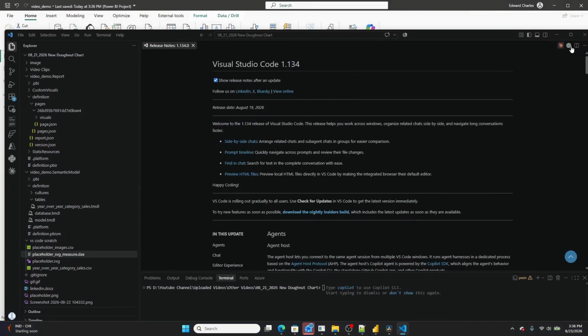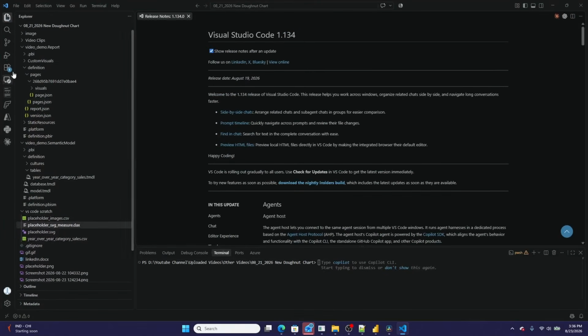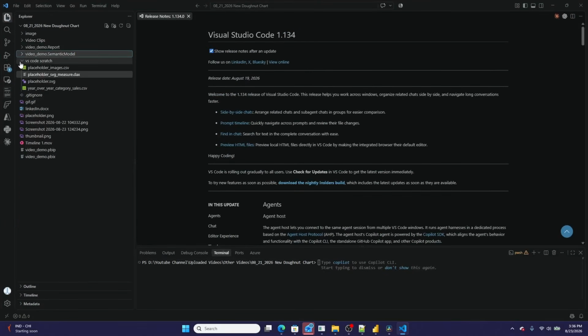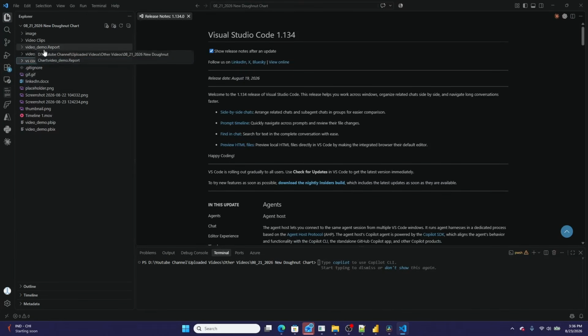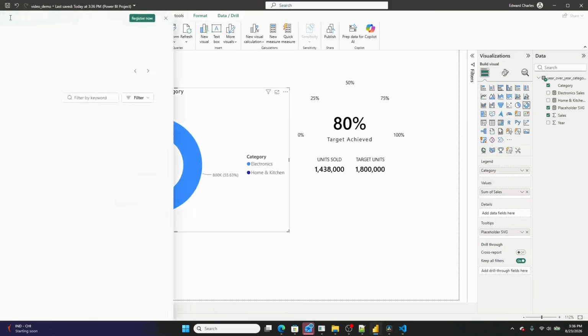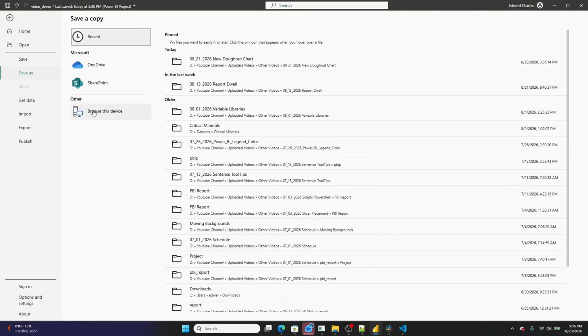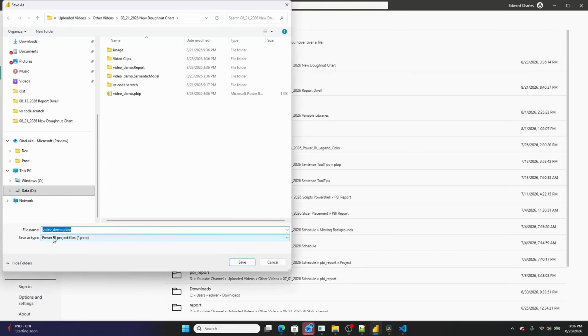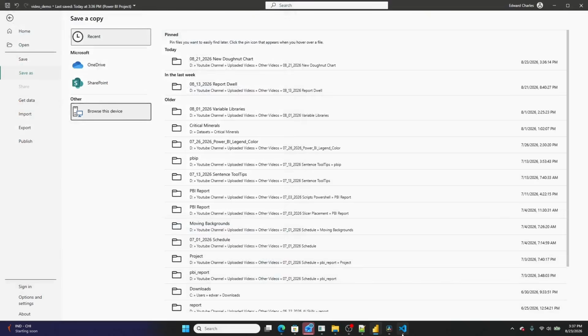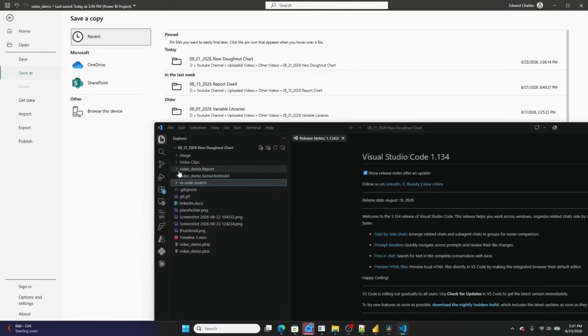So here I am in VS Code, and let me just collapse this down, I've opened up the video demo report, and then I also have the semantic model. And I've created this by just going into Power BI, going over here, file, save as, browse this device, and then saving it as a PBIP, in which case it then generates this report folder and then this semantic model folder.